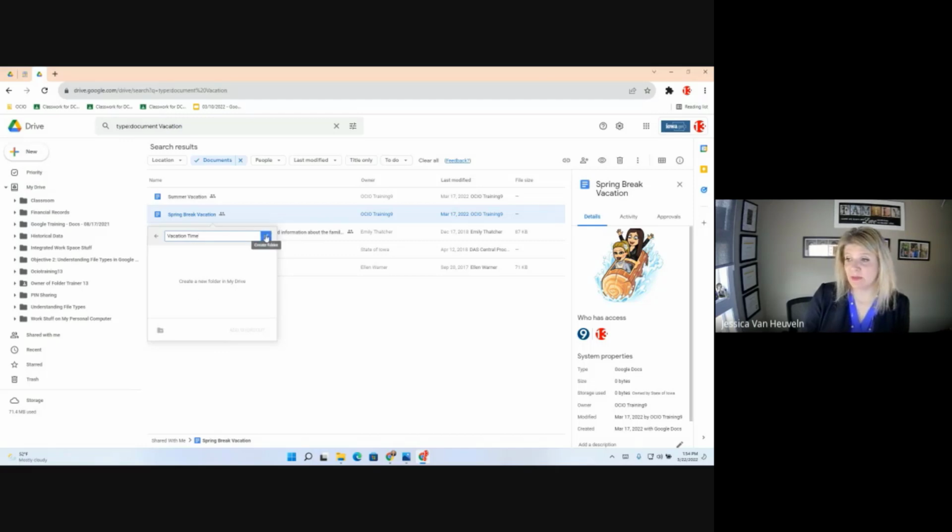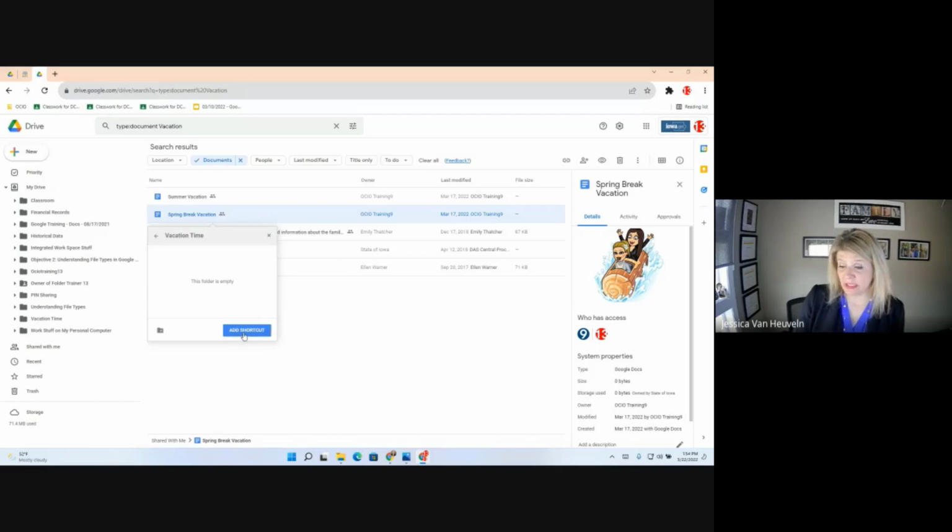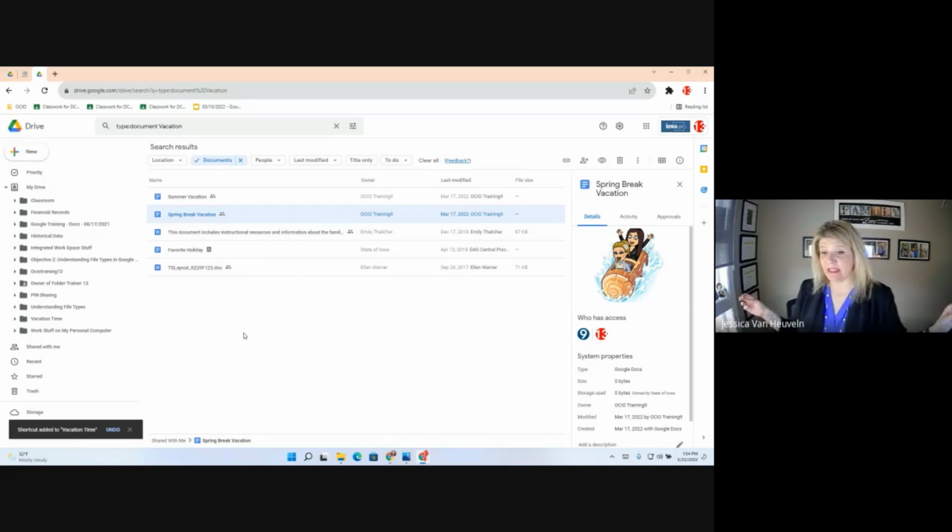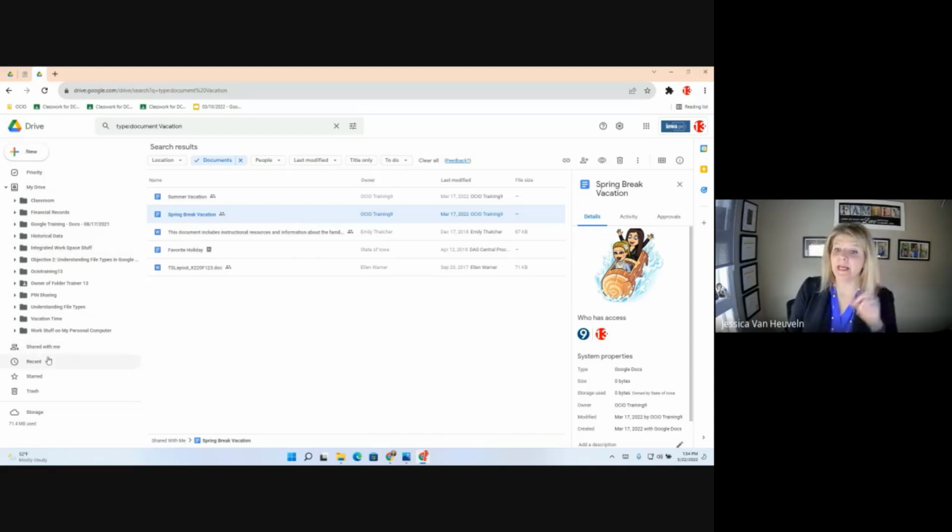Now I'm going to click on the blue button and create a folder. Okay, so the blue button is going to create a folder. Now it says this folder is empty. Not anymore. I'm going to click Add Shortcut. So now a shortcut is really a quick way of accessing that file and having the capability of accessing it in multiple locations. I could put that spring break vacation in every single folder if I chose to. I don't want to, but I could.